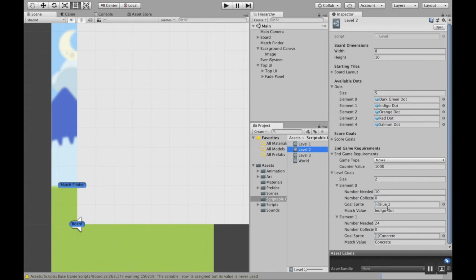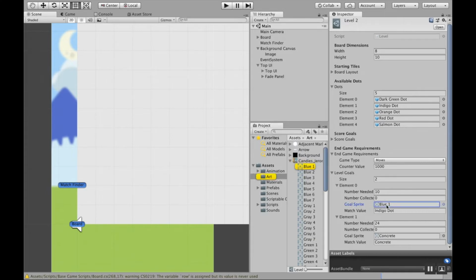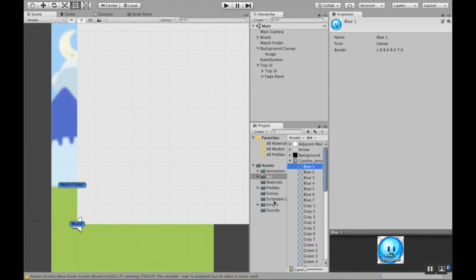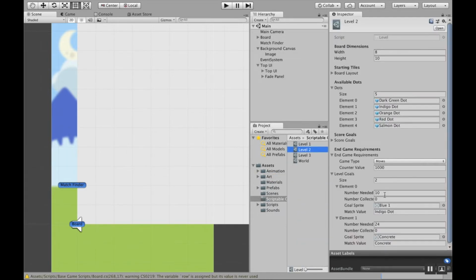And then when I'm setting up my goals, so for example here, I need 10 of this thing, I have 0, I need to make sure that my sprite reflects the correct one. So if it's a blue piece, I pulled over blue 1. Go back to my scriptable objects here really quick. And then the match value. The match value is the important part. The sprite is just a graphic that's being shown for the user's benefit. The match value is the big part. And then I have my goal sprite for concrete, and the match value is concrete.